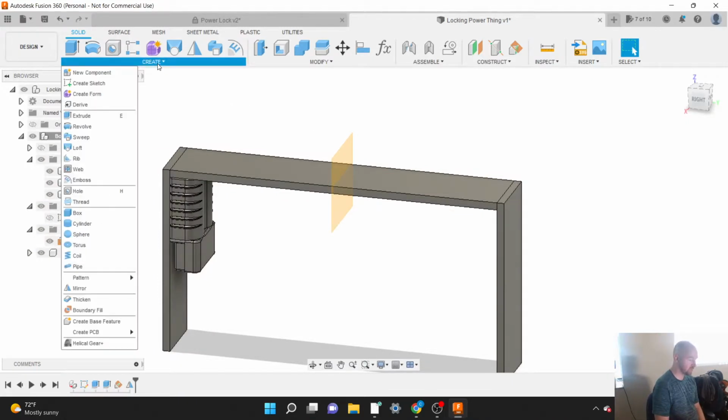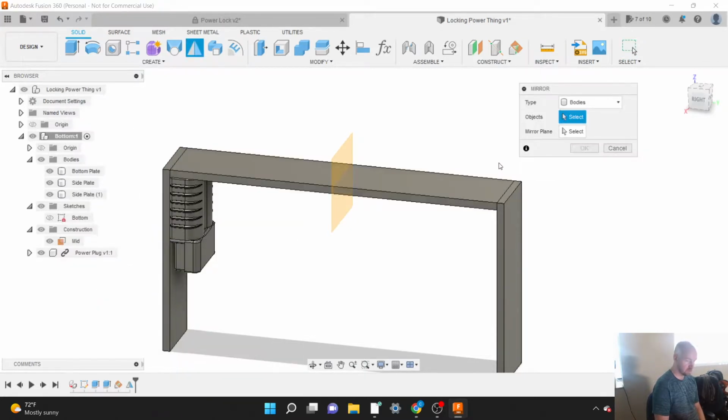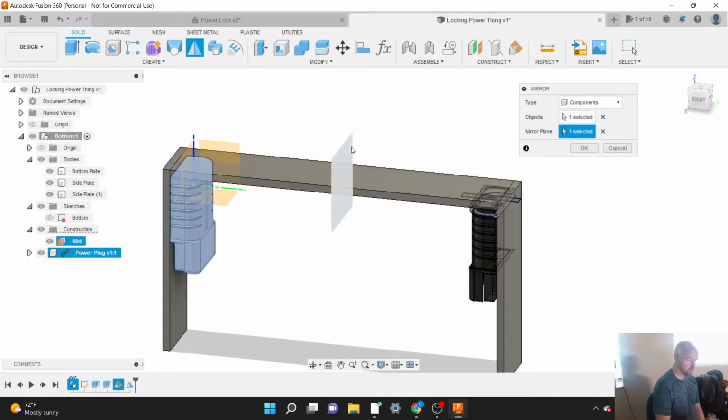I'm going to do that one more time. From the create menu, I'm going to choose the mirror option. This time, instead of mirroring a body, I'm going to choose to mirror a component. So we've got that power plug component that we brought in at the beginning of class. Now I can select the component in my browser as the object to mirror, or again I can click on it in my drawing view here, select the mid plane that we're going to mirror across, and then I will say OK.